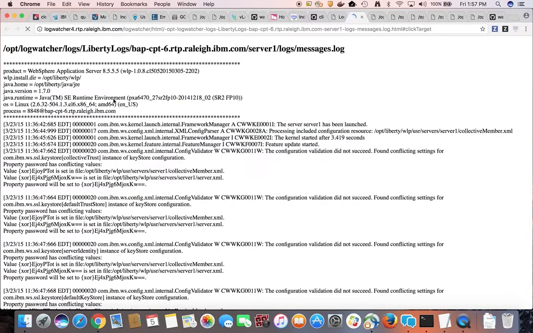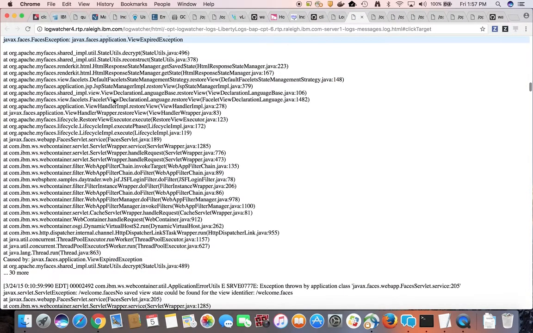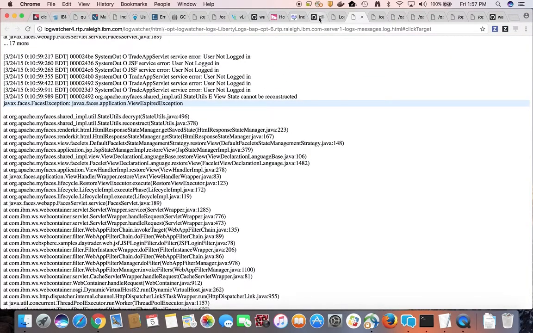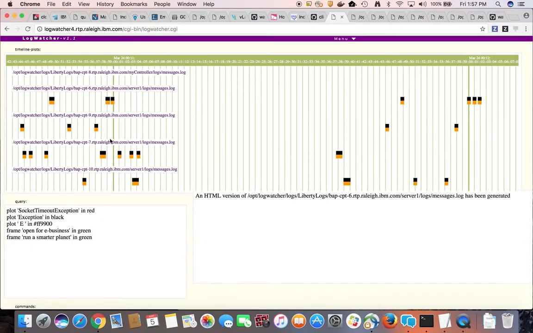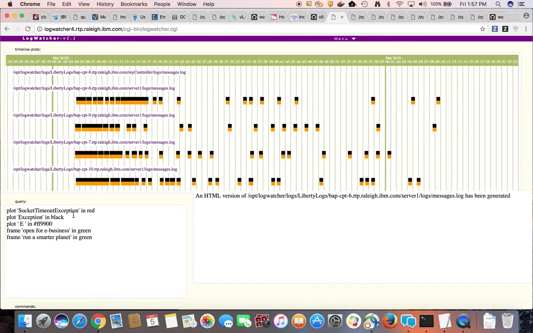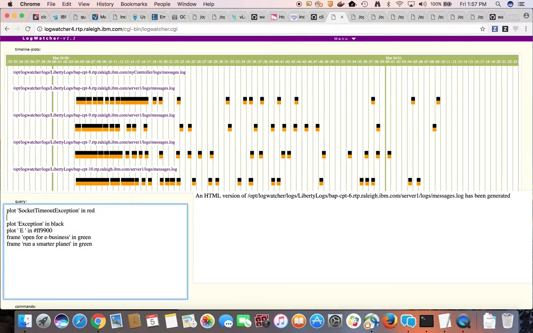We'll click on that. It opens a tab. And lo and behold, a view expired exception. Chances are that's what all of those in this cluster are. But let's just make sure. Let's just check. This gives us a chance to query view expired exception.